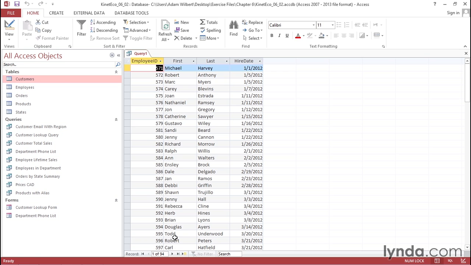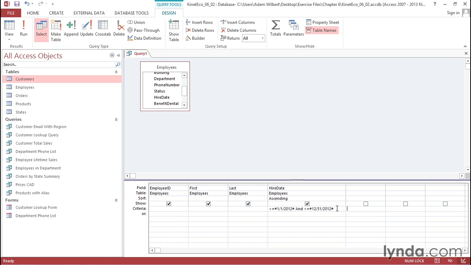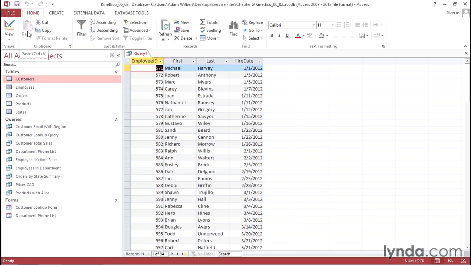Now there's one other way that we can specify ranges of dates, and it's a little bit easier to read. Let's go back into Design View. I'm going to highlight all of this and delete. Instead of typing in greater than or equal to and less than or equal to, what we can use is the words between the starting date, let's say 1/1/2012, and the closing date, 12/31/2012. The between and syntax is inclusive. So if I run this query, you'll get exactly the same results. We have 94 employees, including Michael Harvey that was hired on January 1st, 2012.